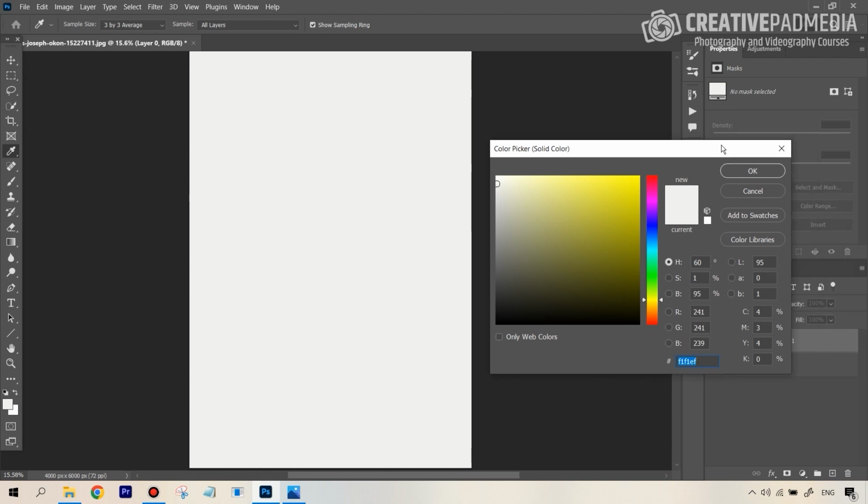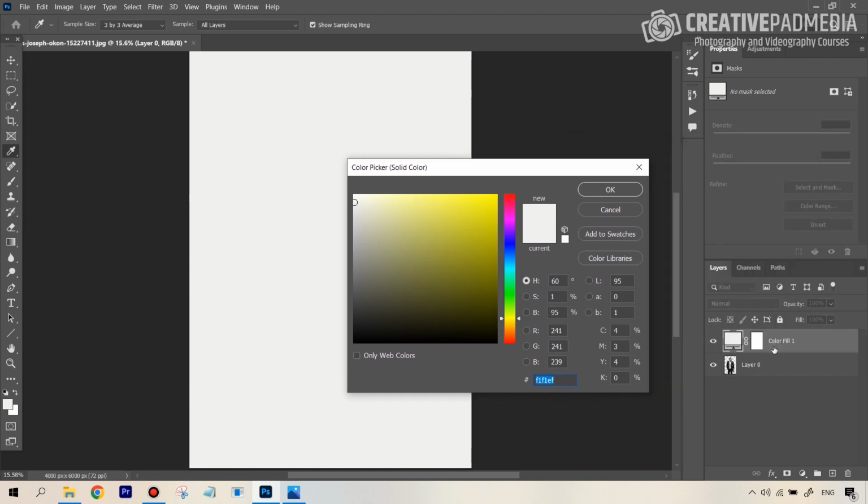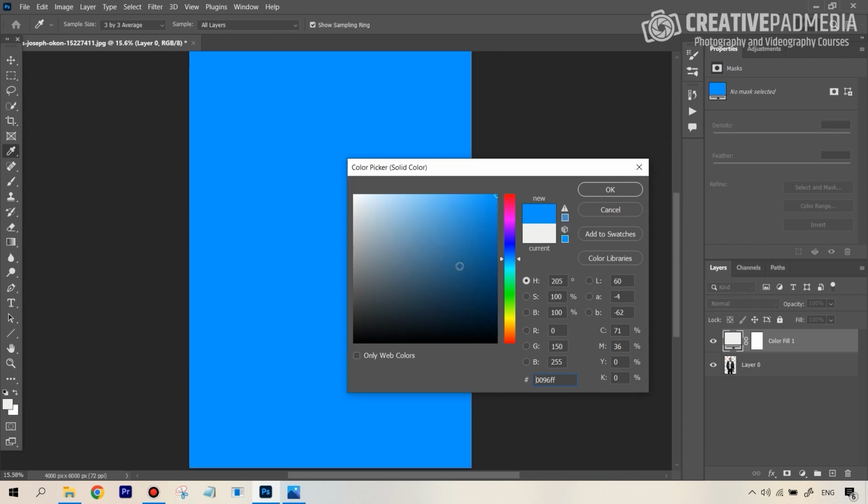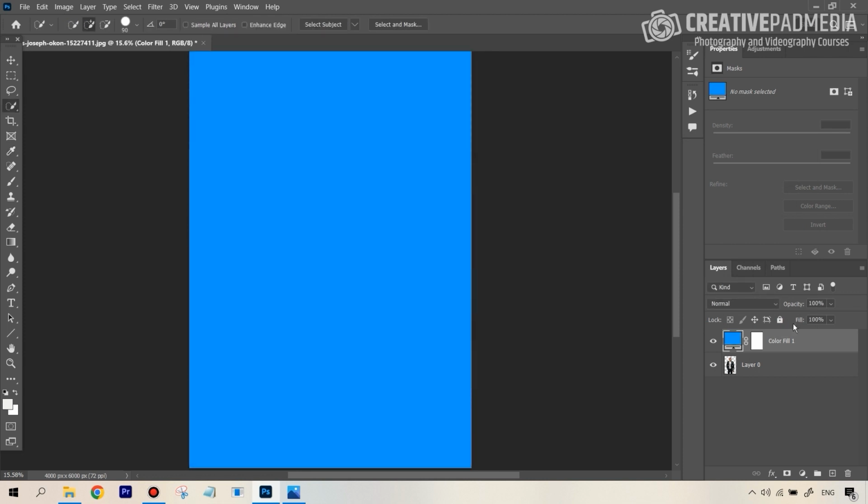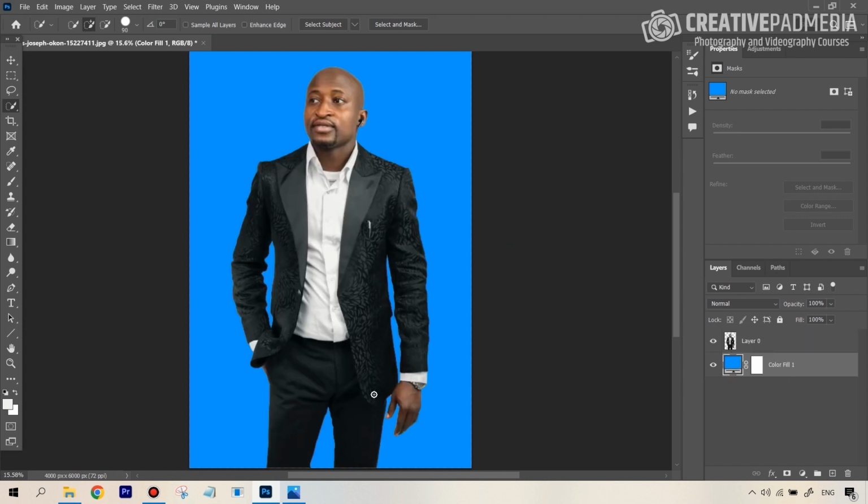And it's going to add basically a new layer on top, which is called the color fill layer, which I can fill with any color. So we're going for blue. So let's select blue. And we're going to simply pull this down because we want our selection layer to be on top. And we got a pretty good selection with just one click, and the job is pretty much done.